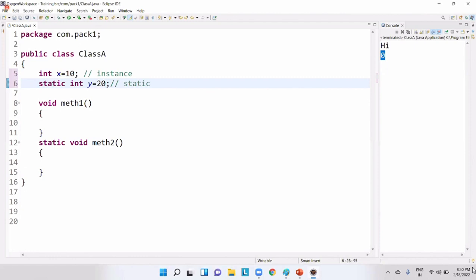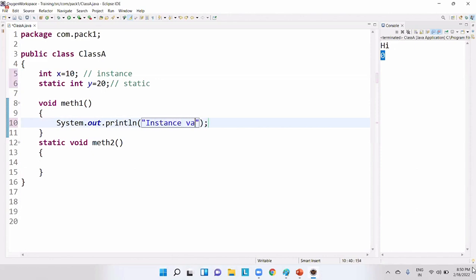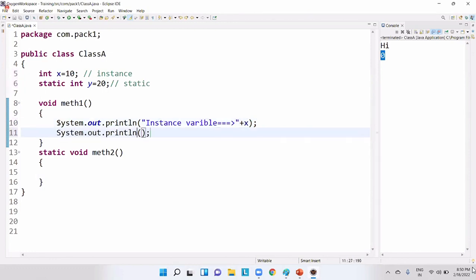Very good. Okay, now system.out.println instance variable. Guys, can I print x here? Can I write plus x? Am I going to get any error? No error, sir. Happily, we can print. Wow, very good. Okay, System.out.println static variable, plus y. Yeah, fine. No issues.